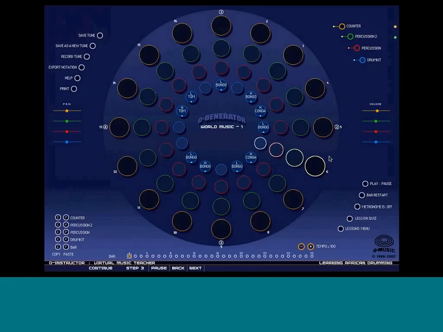Turn off the hi-hat C on pad 1. You do this by clicking on the small dot at the bottom of the pad.